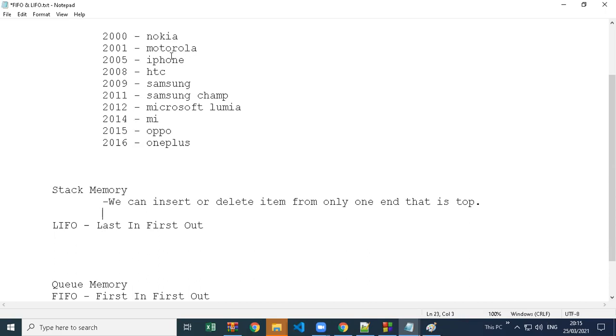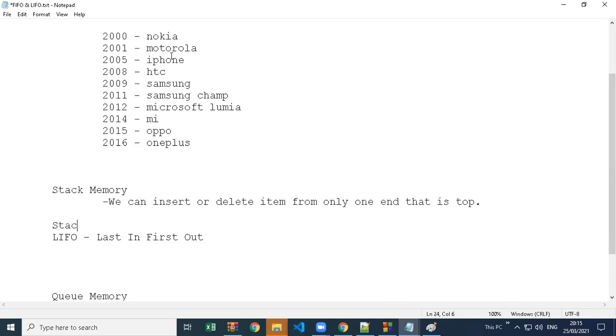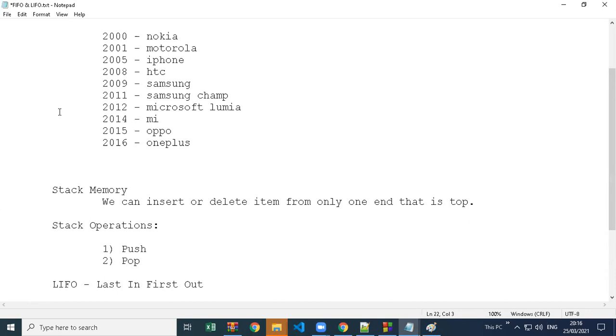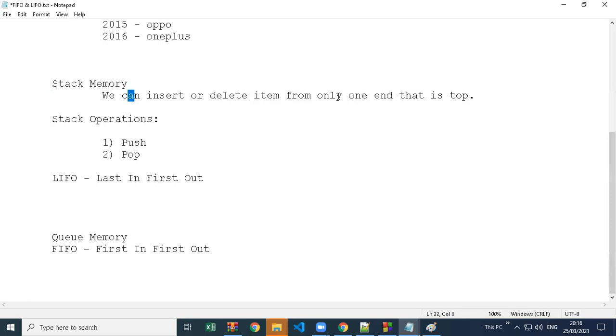And stack operations. Operations means the same, deleting and inserting. Deleting and inserting here are called push and pop. How do we delete and insert? By pushing, the item is inserted, and popping an item out means delete, remove. So in stack memory, we can insert or delete an item only from one end, that is the top end. Stack operations: push, pop, LIFO, last in first out. This is your stack.